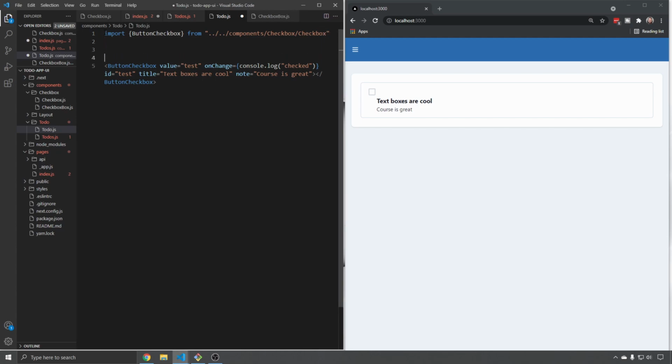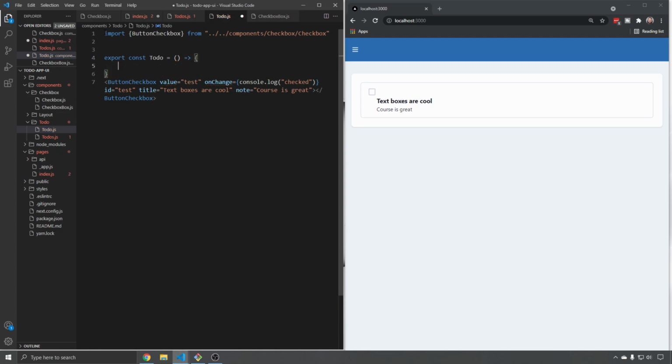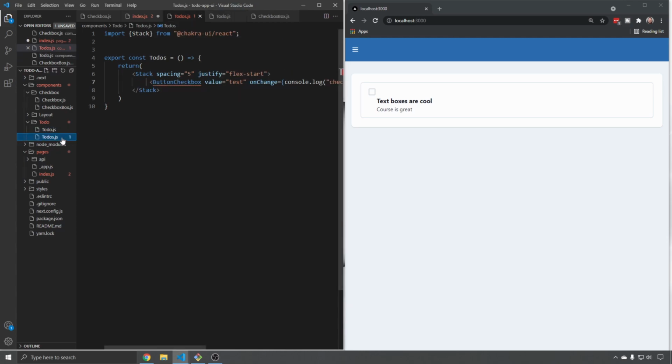Then what we can do is export const Todo is equal to, for now we'll leave it as one of these, and we'll just have a simple return, but we'll fill these in later when we get on to not just using regular UI elements. And we can put a button in here and hit save. And now we have this Todos.